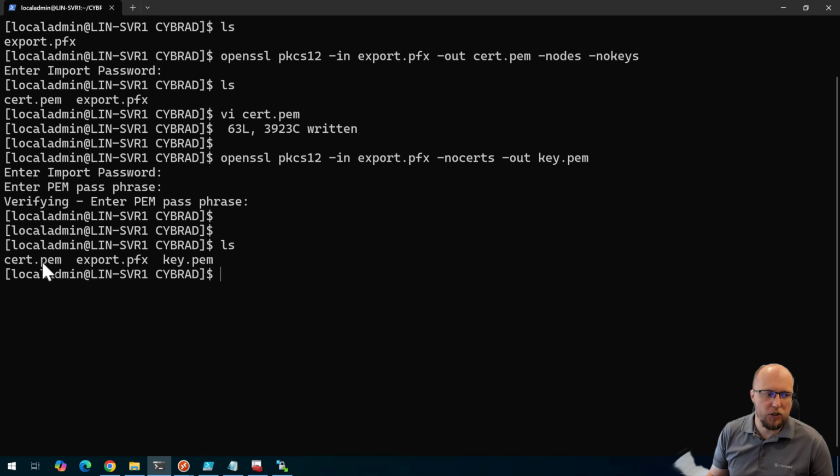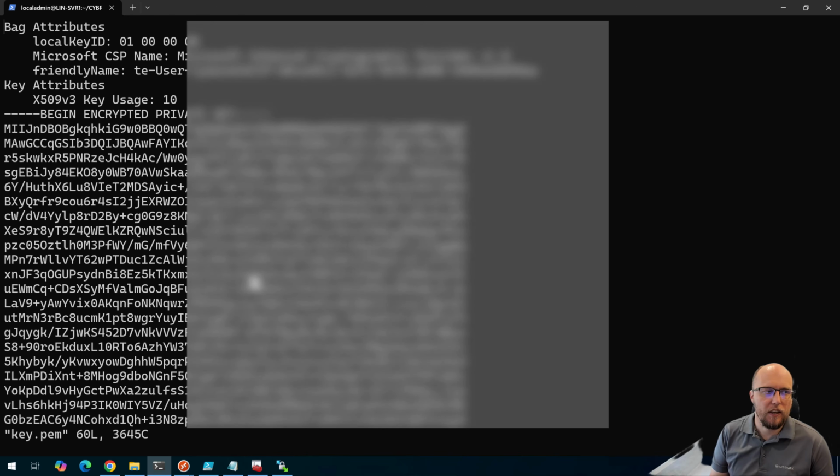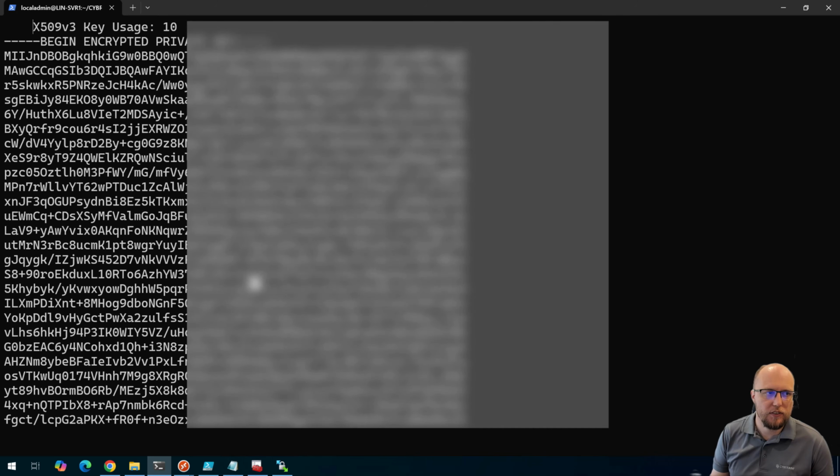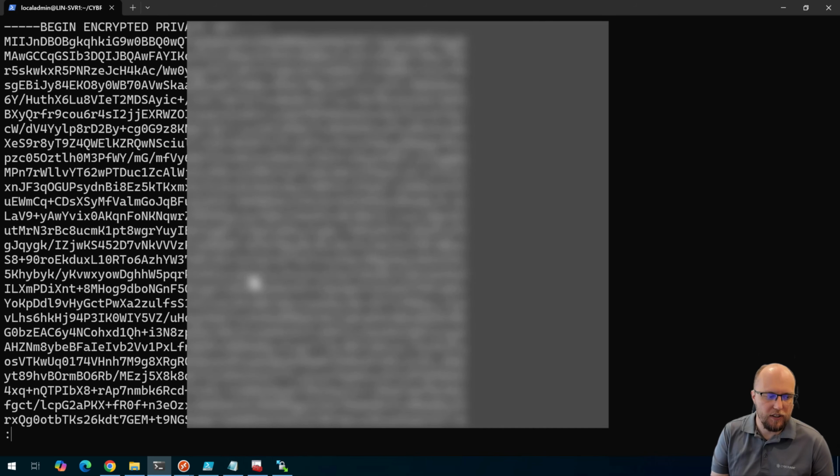Now I've got the cert.pem and the key.pem. If I just use vi, we'll open up the key.pem file, and again, I'm just going to delete this top section here by pressing dd on all those lines, and I'll save that.